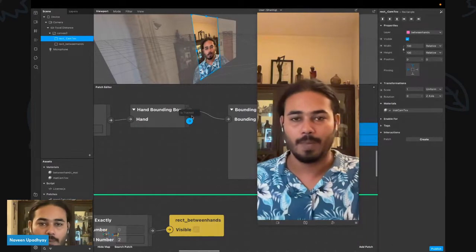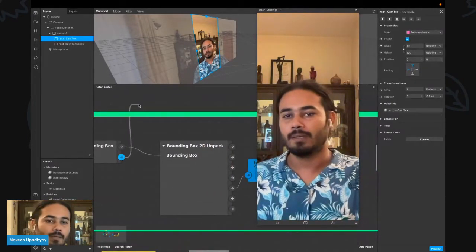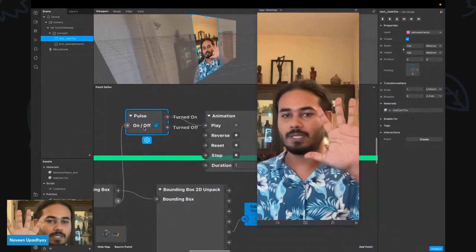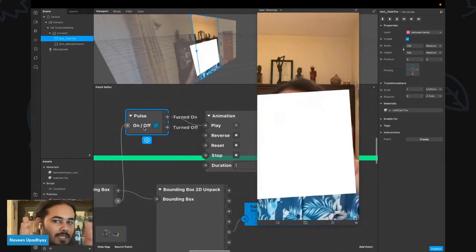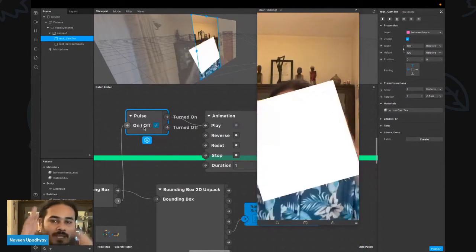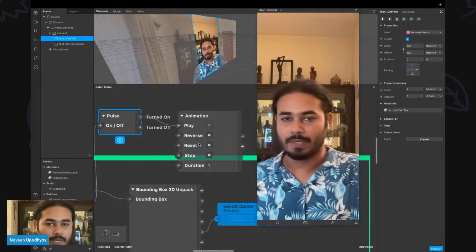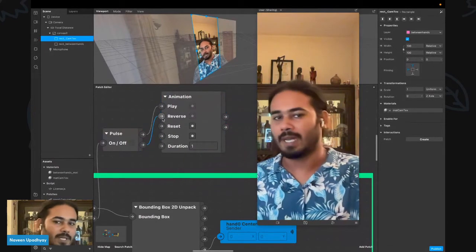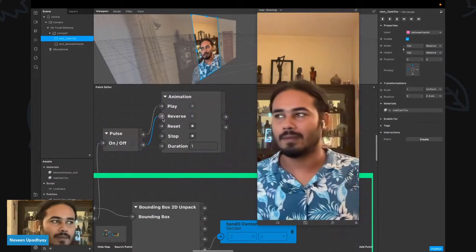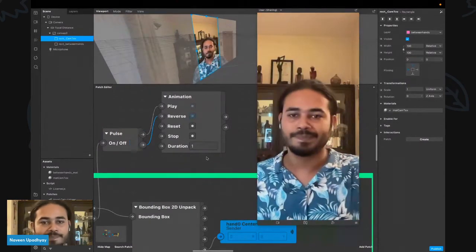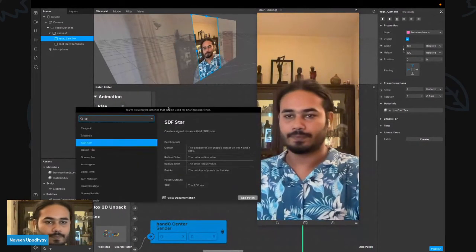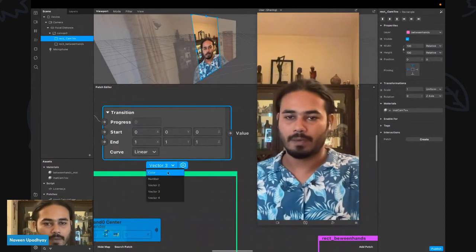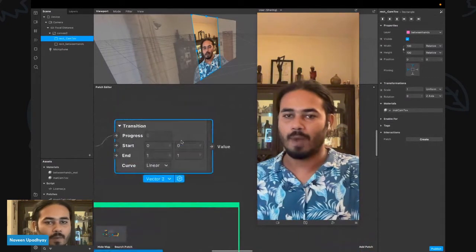So I can use this pulse, and whenever this is tracked on, make some sort of transition to make this bigger, to make the camera texture bigger. So what I'm going to do is play an animation, and when this is off, reverse that. Like if the hand is out of the way, then go back to the original position. That's what I want. So I want to have a transition.